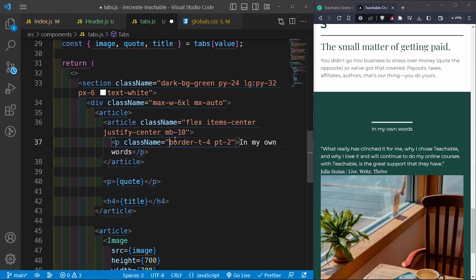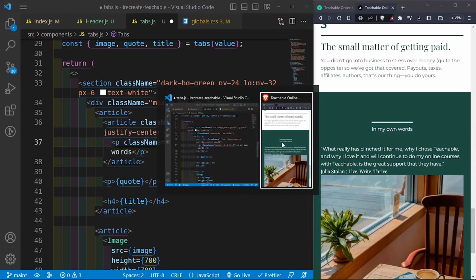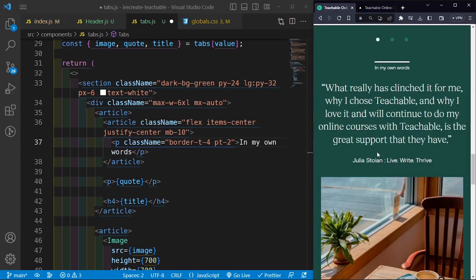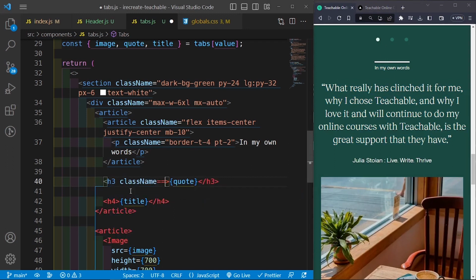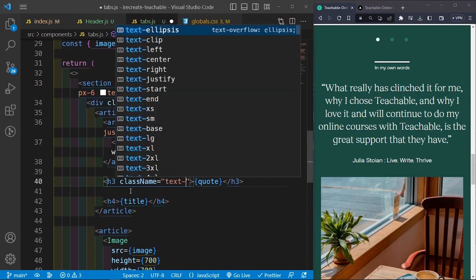Okay, looking nice. And then let's see what we have. Oh, and I just realized that this text is in the font of a heading. So instead of this being a text like we have placed it here, let's change it into a heading 3, give it a class name of, let's say, text-4xl.